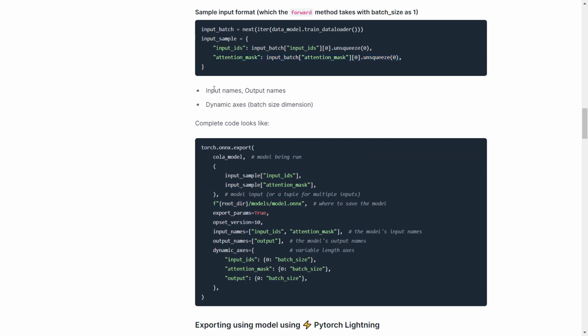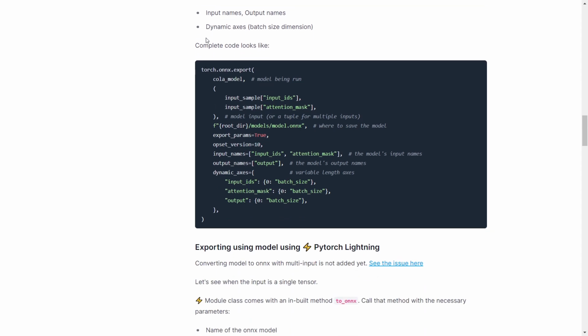So moving forward, we talk about input names, output names, dynamic axes. You can see how easy it is if we are exporting this model using PyTorch. In this we mention the model that we have run, the inputs that we have, where it will save the model, then parameters, ONNX version, input names, output names, dynamic axes, variable length axes. Like input comes from here, attention mask is batch size, output is also batch size.